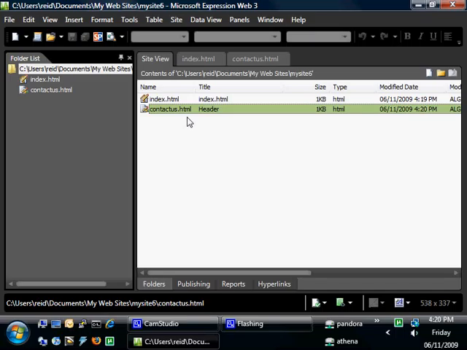So this is basically how you get up and running to start your first website. And if you go to the next demonstration, we'll actually start putting some content inside the website itself.